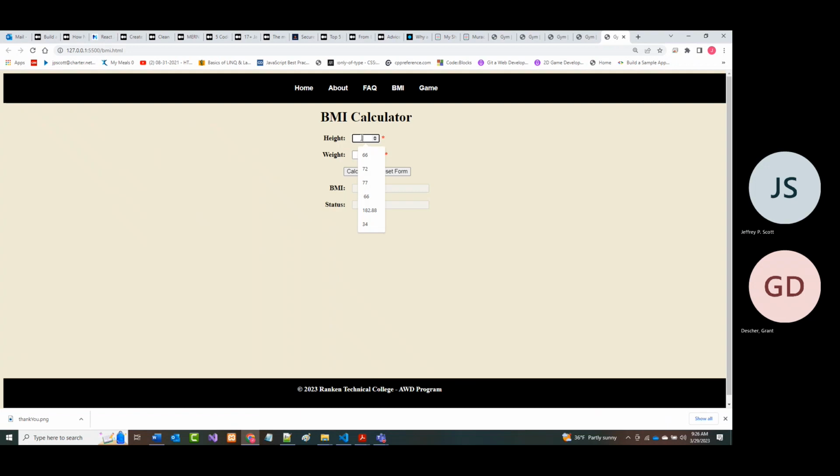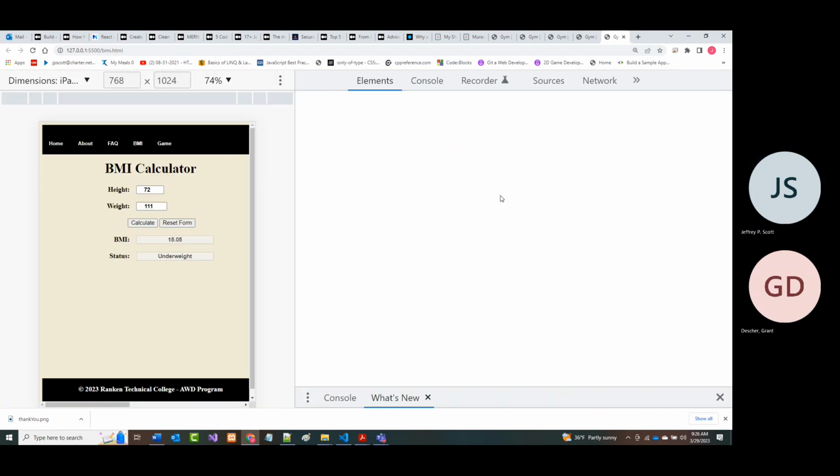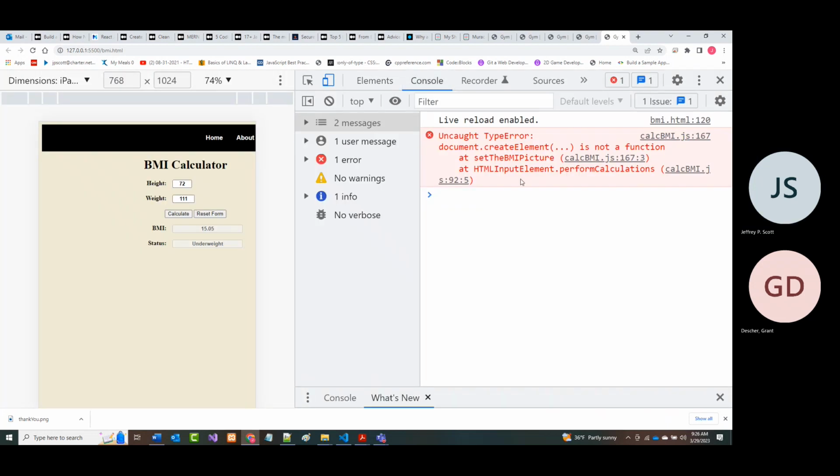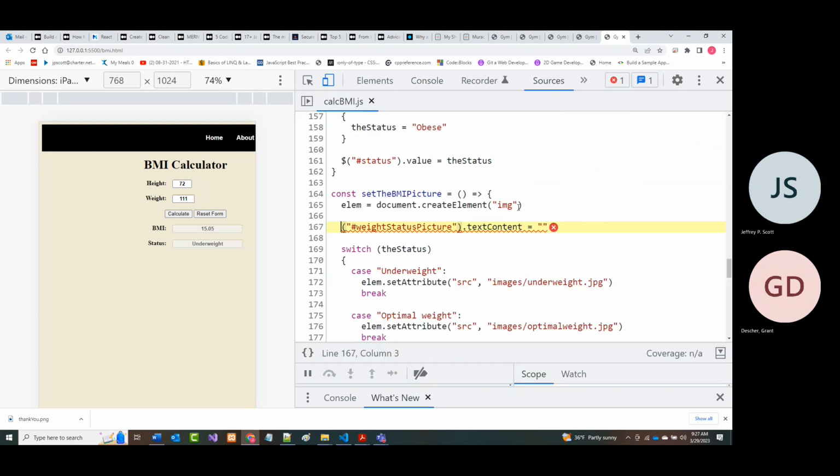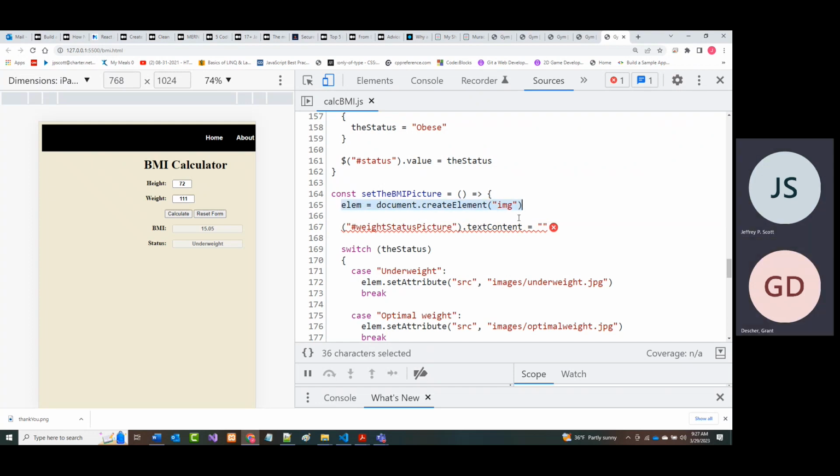So 72 and 111, still not getting a picture. Oh, it is saying createElement. It says it's not a function. Now it's flagging it here, but it's telling me it doesn't like this. I'm trying to figure that.